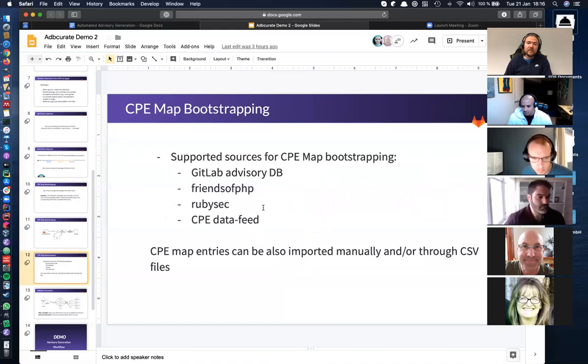Yeah, we also used other sources for extending our CPE map. We used Friends of PHP, RubySec, then a CPE data feed that's provided by NVD. And based on this, we already had a good starting point for generating the first set of advisories.